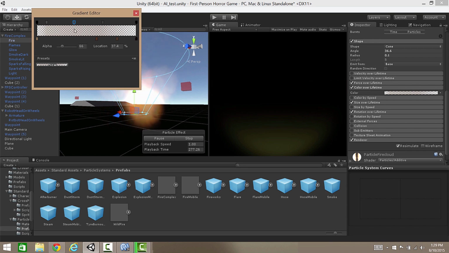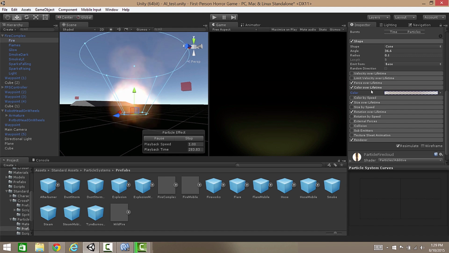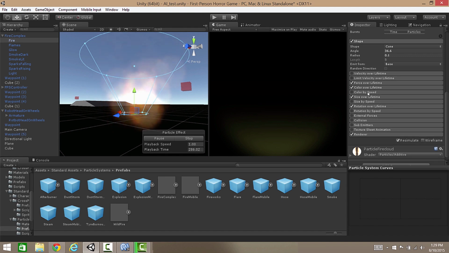So I'm going to press Control-Z just to undo it, or I can just delete that one. There we go. It's the delete key. And I'm going to go and close out that. So that's how you can change the color of lifetime.